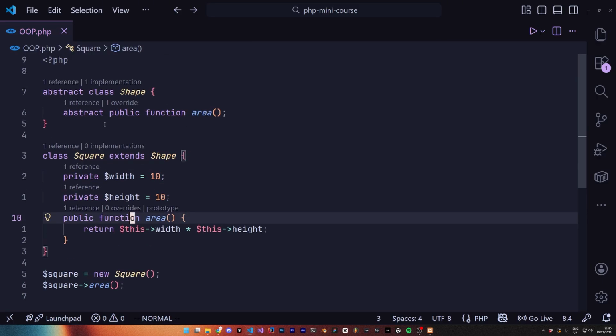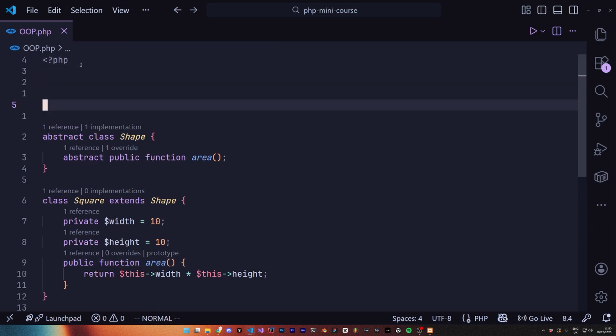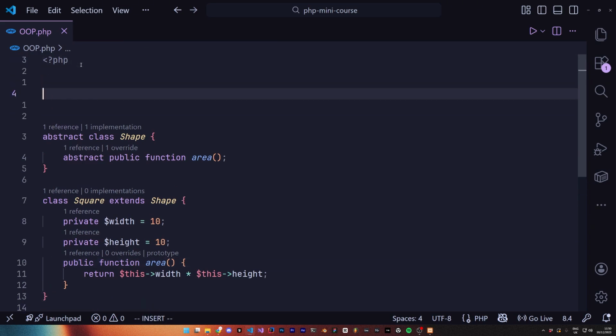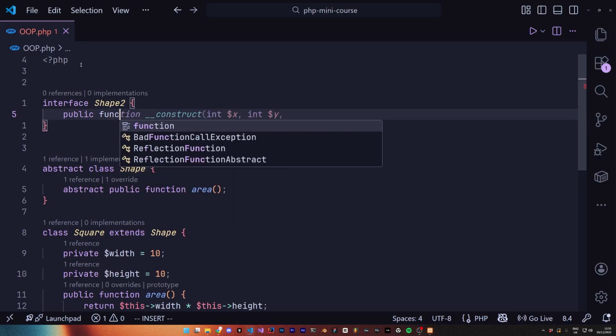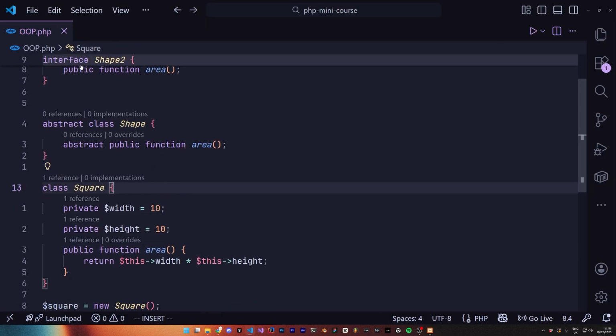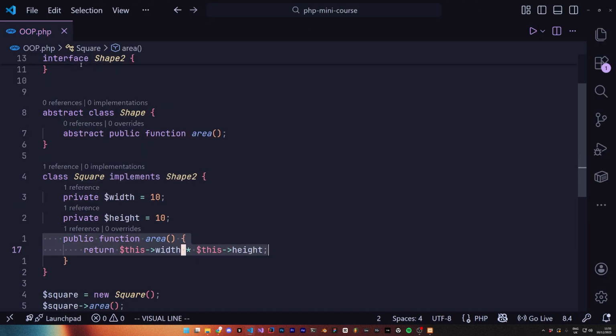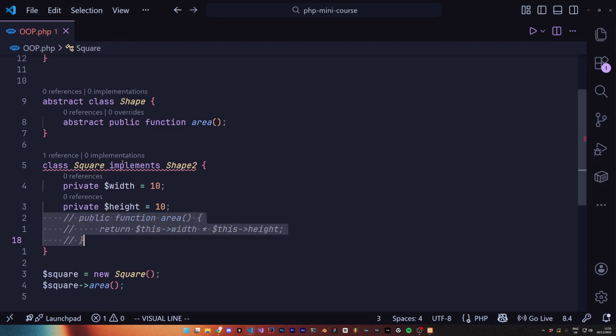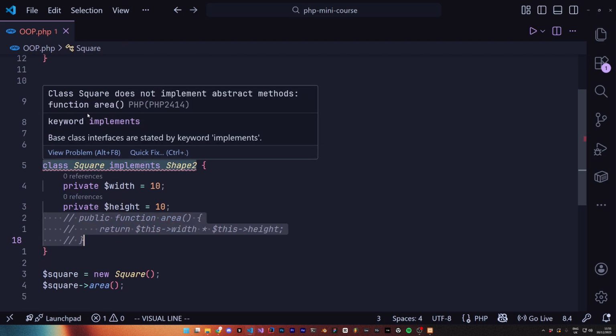This kind of puts us onto the next topic, which is quite similar, which is interfaces. Interfaces, similar like abstract classes, from what we learned so far, define a set of method requirements that any implementation classes must provide. So a very similar thing you'll see here. You can create an interface. Let's say shape2 for now. Public function area. If I now, instead of extending it, I use implement shape2, the logic would be the same. The class square does not implement abstract methods function area.